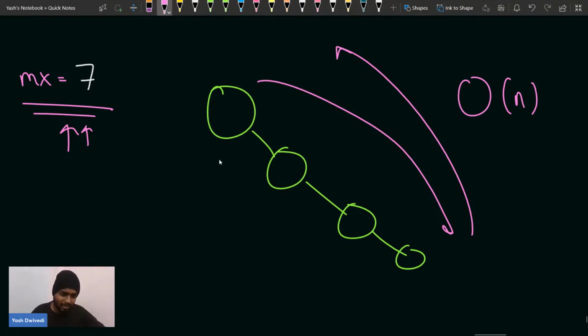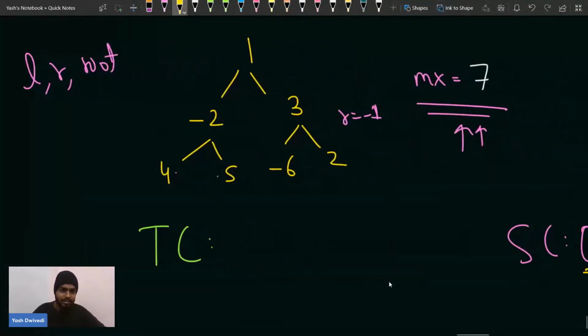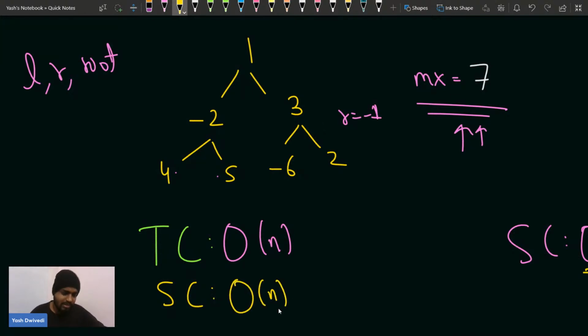Similarly, the space complexity will also be order of n, because in the worst case the extra recursive stack space that I'll get is again going to be order of n when the tree is skewed in nature. Is it clear? The time complexity is order of n, because in the worst case, if the tree is skewed, I'll be iterating through n nodes. And the space complexity is order of n in the worst case, because this is nothing but the recursive stack space if I'm using a post order traversal.